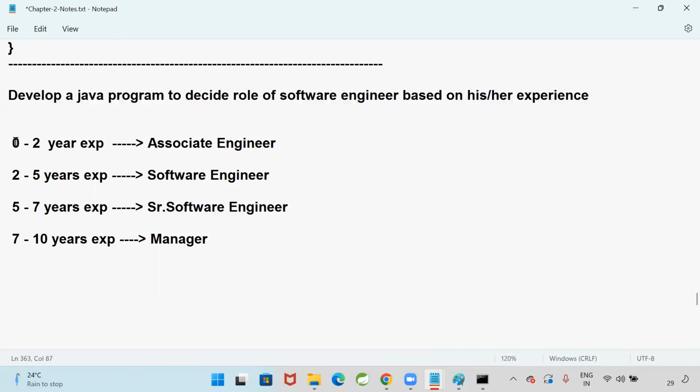If your experience is 0 to 2 years, then the output should be associate engineer. If the person's experience is 2 to 5 years, output should be software engineer. If experience is 5 to 7 years, output should be senior software engineer. If experience is 7 to 10 years, output should be manager. Are you guys getting my point? Yes. How to do this?